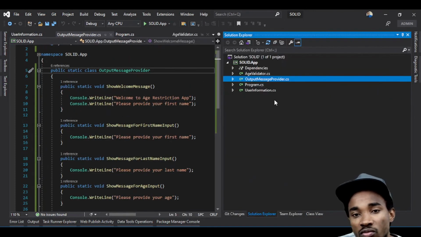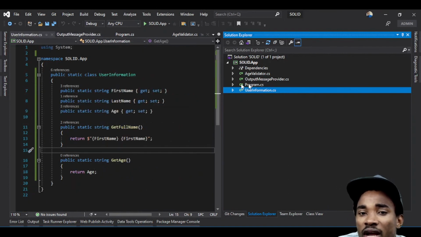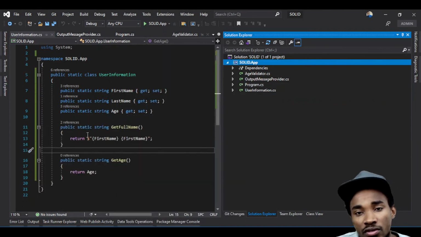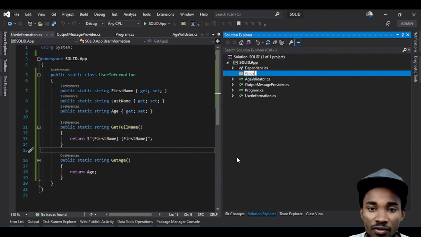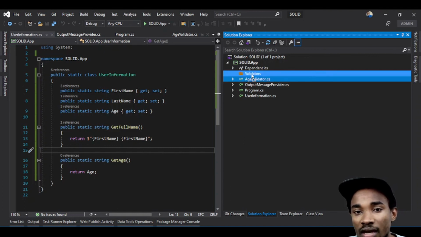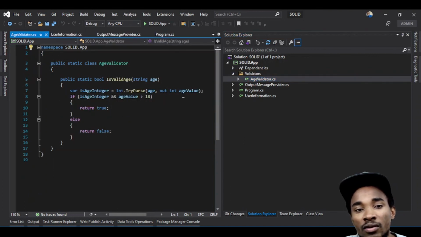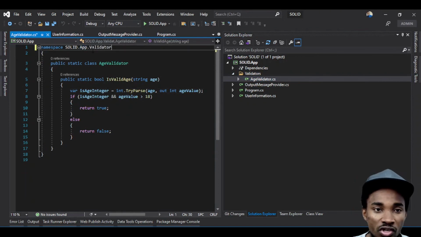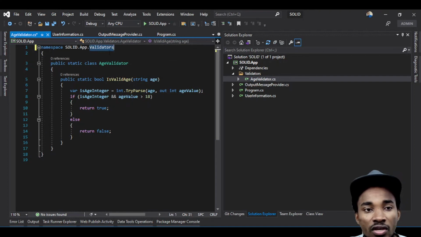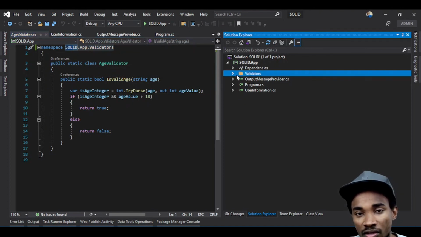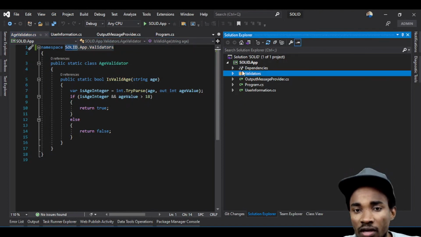Let me just expand this a little bit so you can see what I mean. In here we actually try to group our code into folders. For instance, I'll have something called validators, and then I'll move that class in there. Also remember, the namespace has to follow. It's best practice to make sure that wherever your file is conforms to the structure you formed in your Solution Explorer.